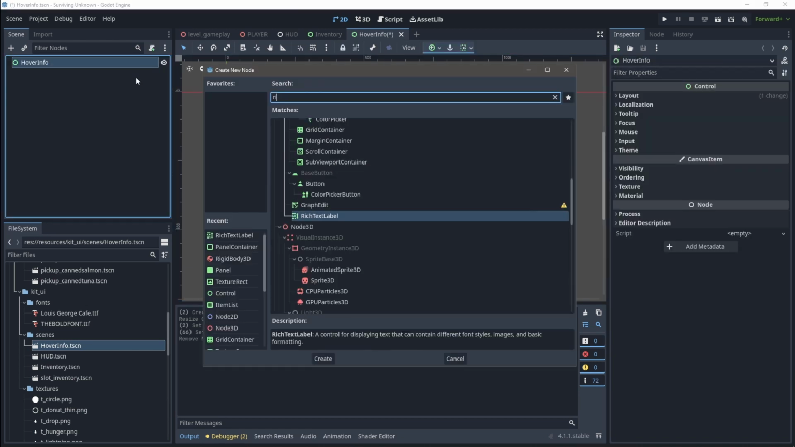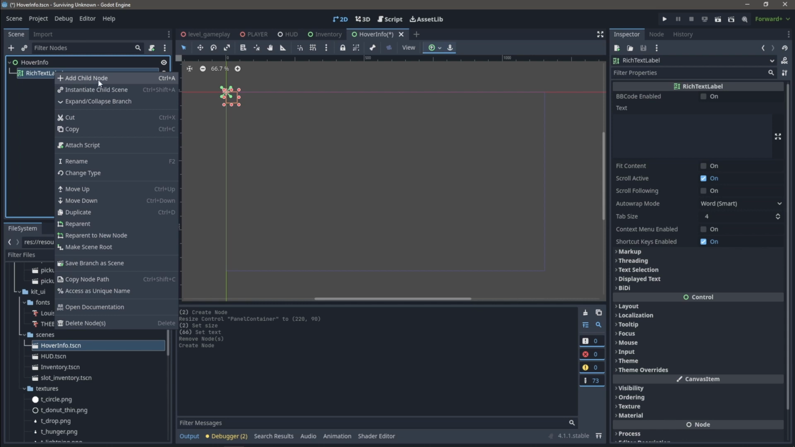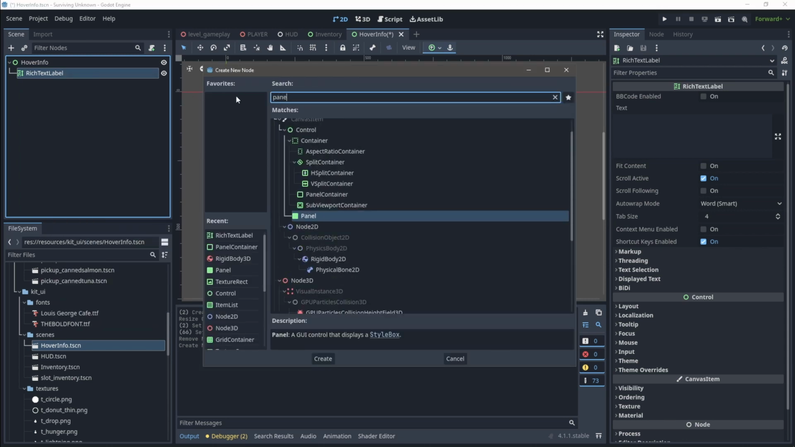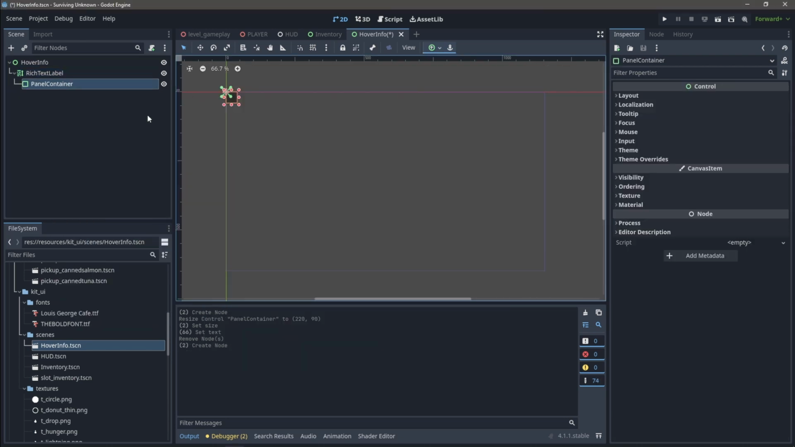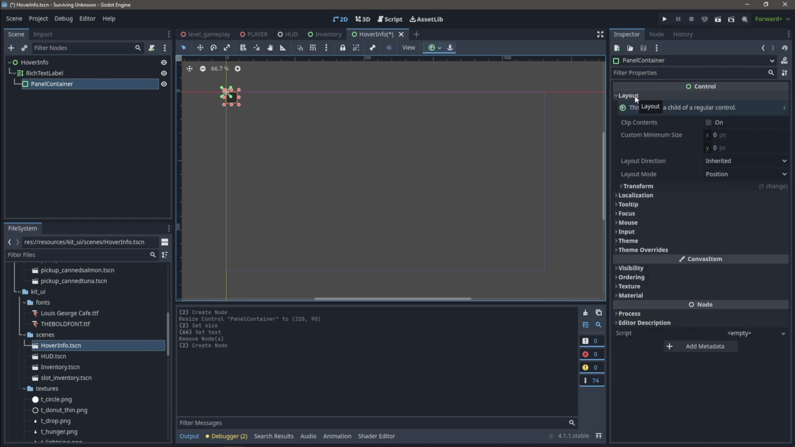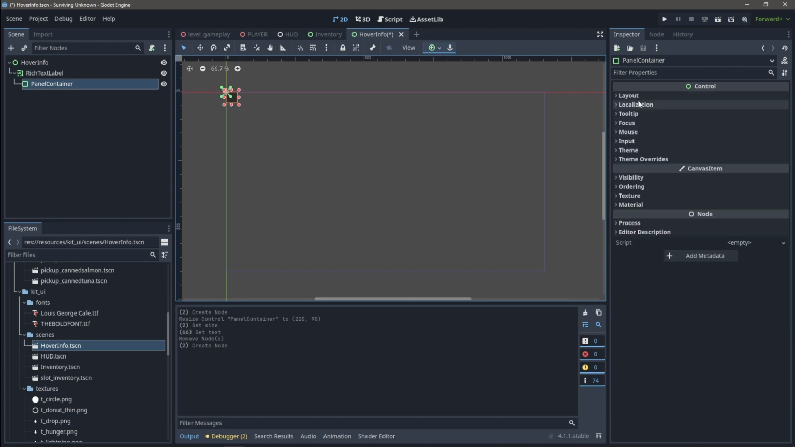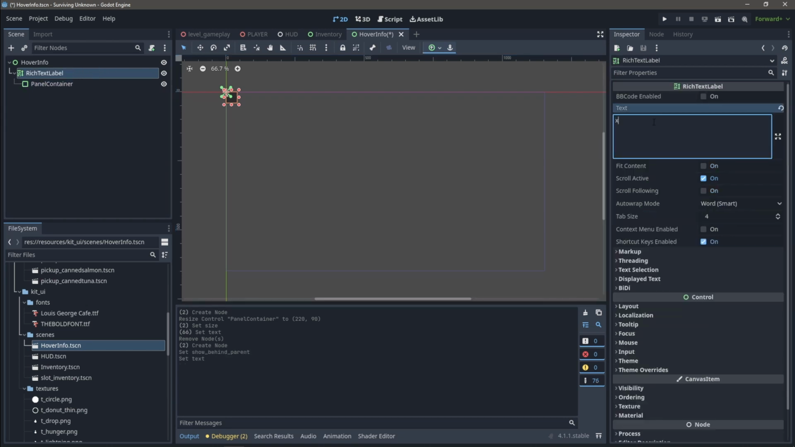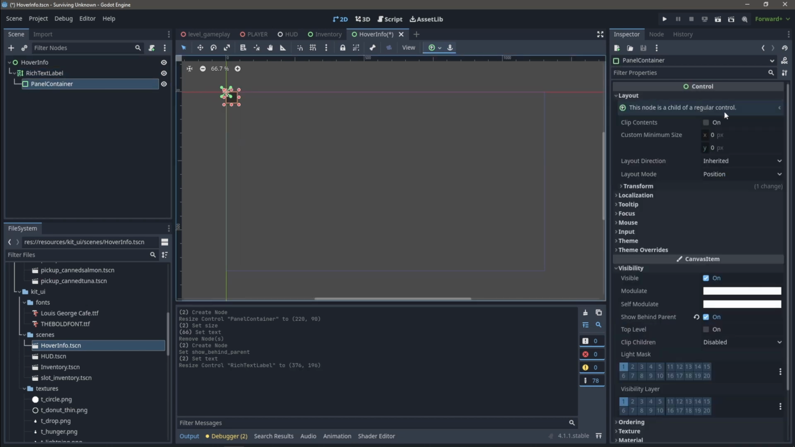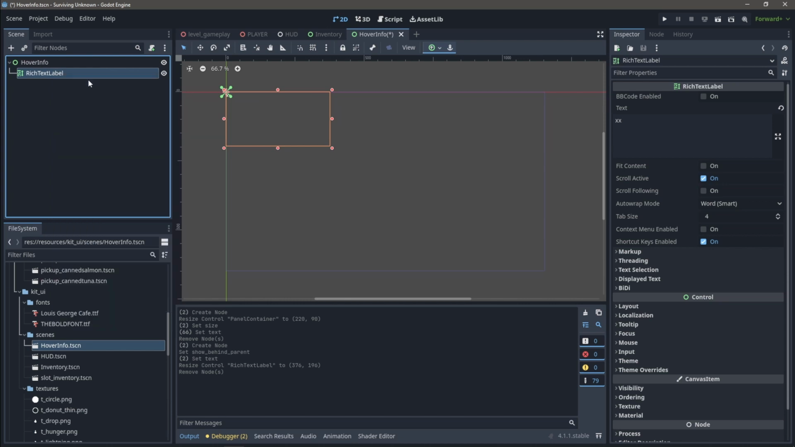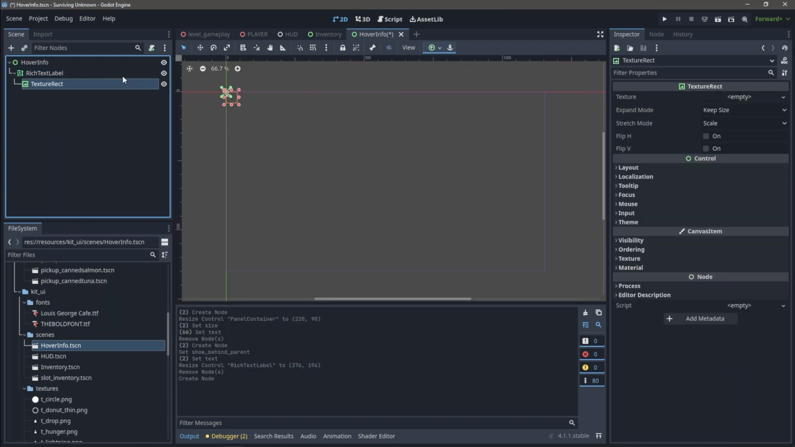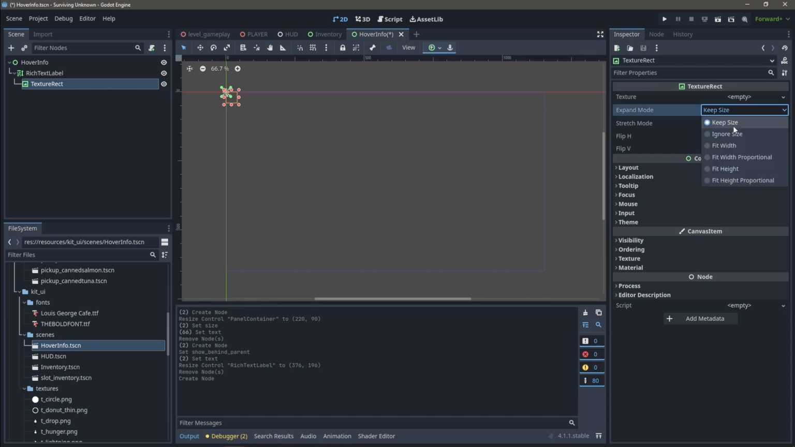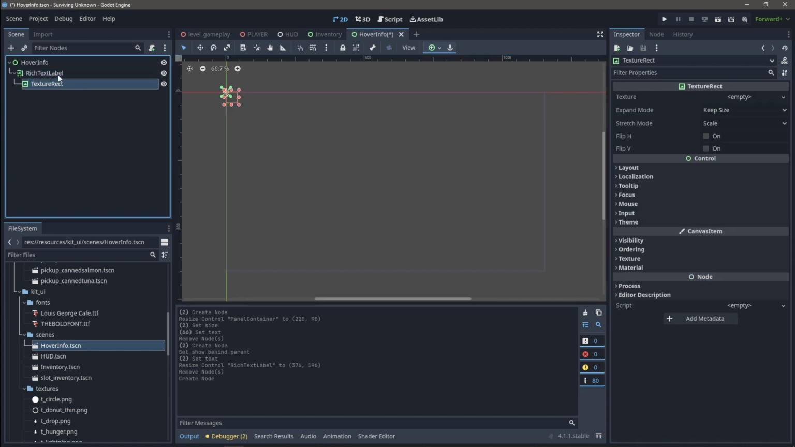I can add a rich text label, and I can add a panel container, and then I'm pretty sure I can show behind, where's the visibility? I can show behind parent, so now it's behind text. Let me just scale that. And the panel I can set to, maybe if it's a texture rect, yeah, then I can expand mode, keep size.